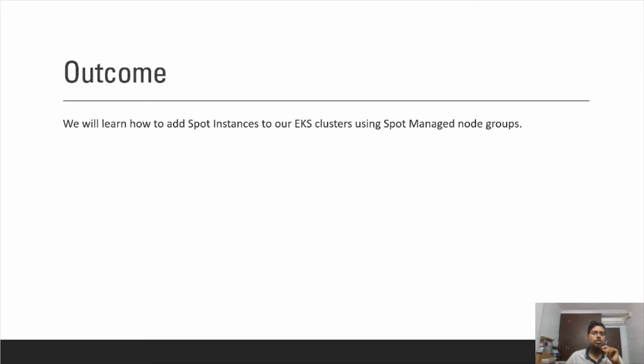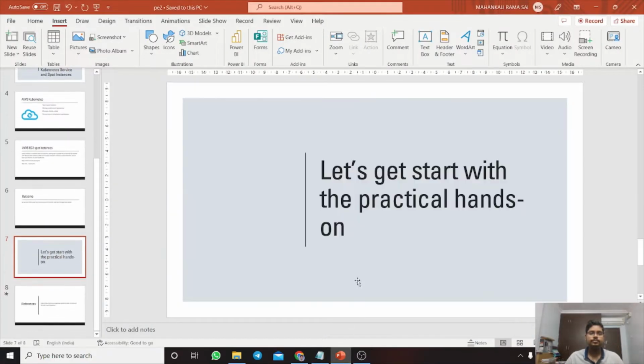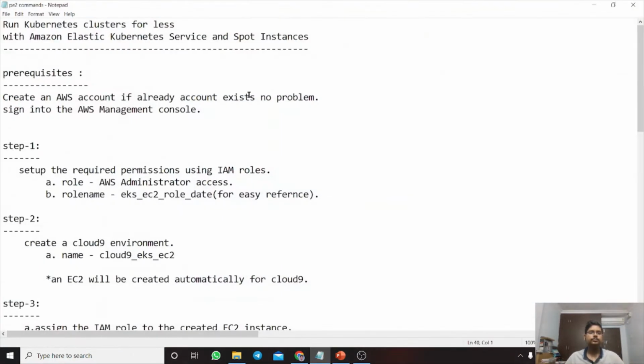The outcome of this lab is that we will learn how to add Spot instances to our EKS clusters using Spot managed node groups. So let's get started with the practical hands-on. I'm following these steps to run Kubernetes clusters for less with Amazon Elastic Kubernetes Service and Spot instances.